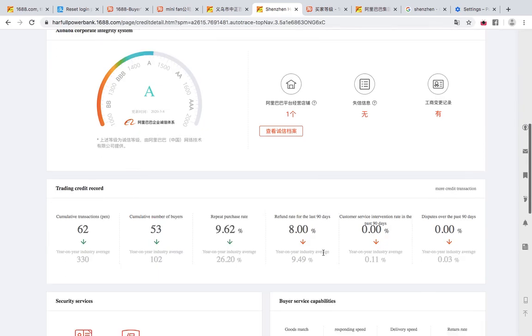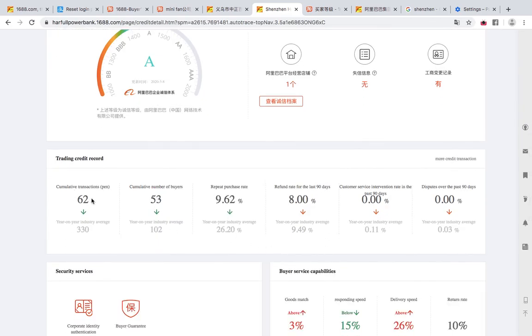Now, you can come here to check. Here says about 62 transactions, which is more, because for some of us that might be buying outside the website, so our transaction might not count for them. They say the accumulated number of buyers is 53, which might be more. Do they have repeat purchase? Yes, that's about 9.62%. So it's not really a bad company.